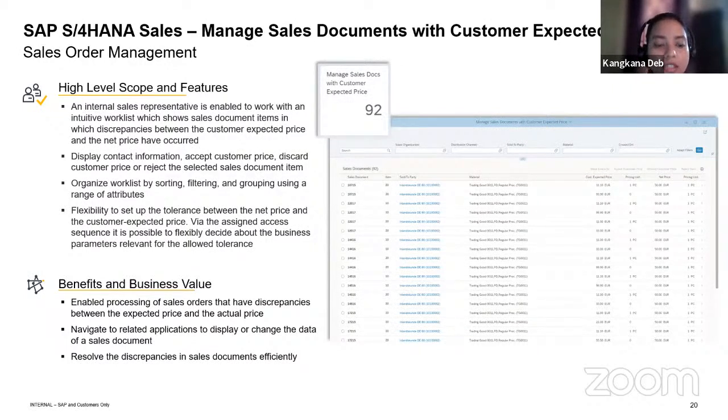Otherwise, the sales rep can make changes in the net prices to reflect the customer price and then go ahead with the further processing of the sales document.